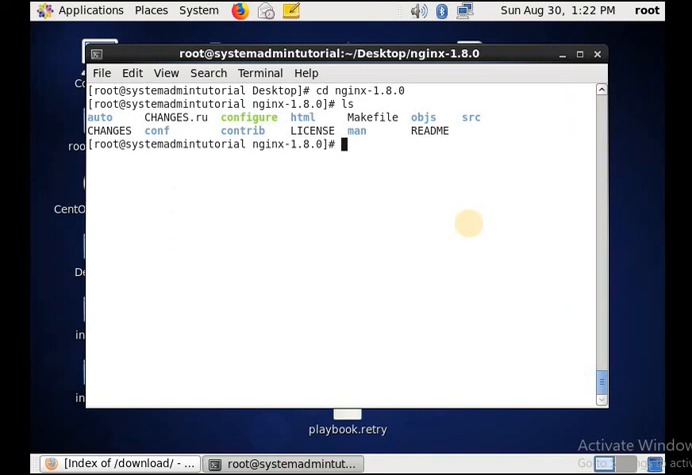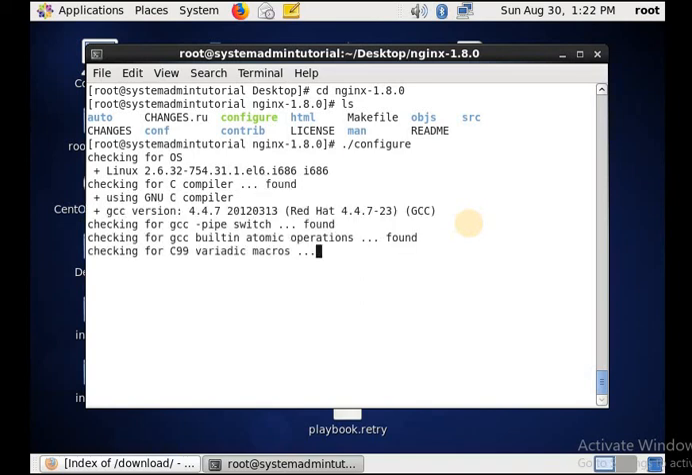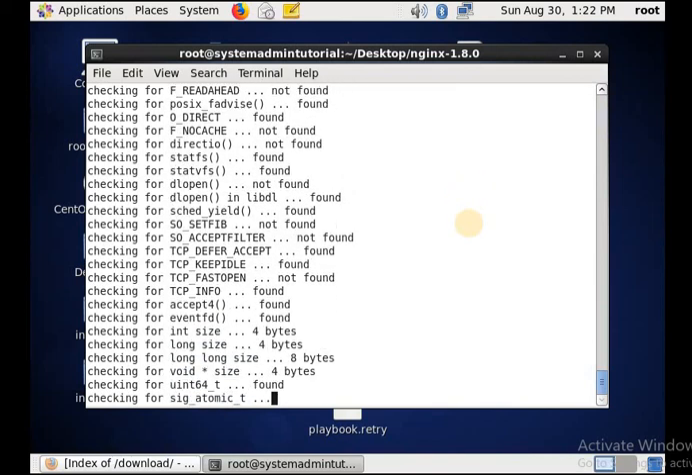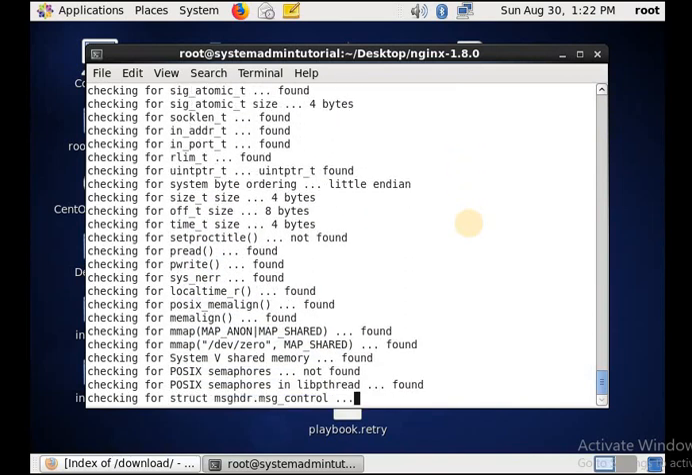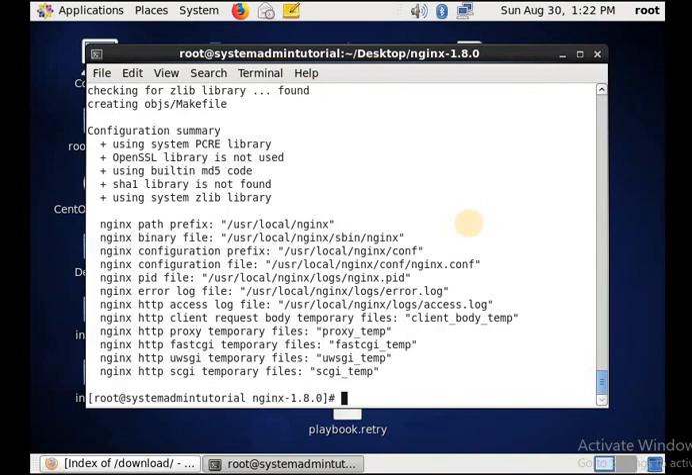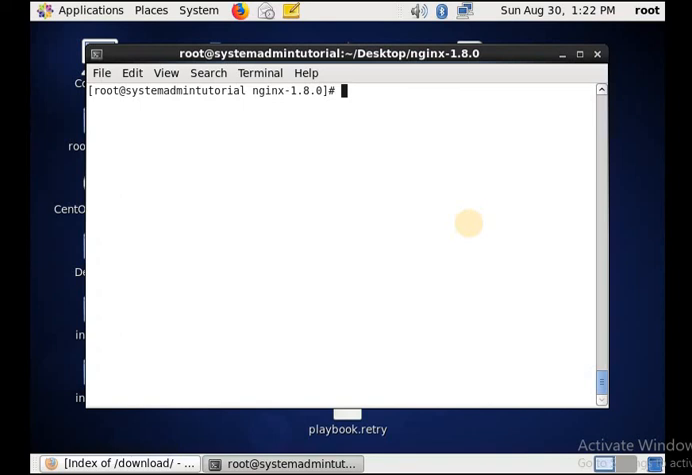Before going for the configuration, we have to check all the dependencies of Nginx. How will we check the dependencies? You have to run this command, ./configure. The script file is there which will check all the dependencies. If you have any error, then only you have to install the dependencies, or you can also install the package with yum install. Yum install nginx also you can use.